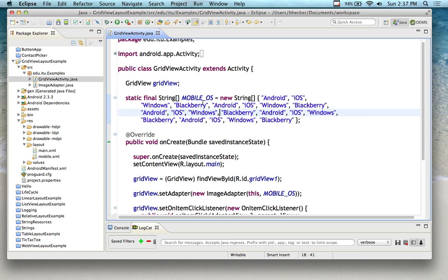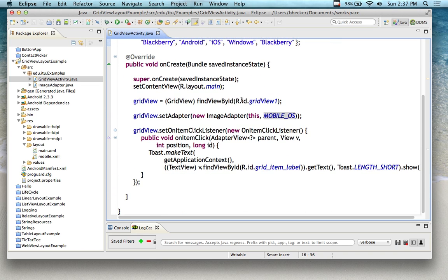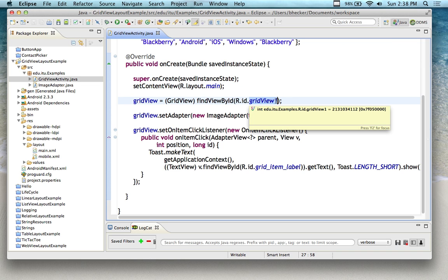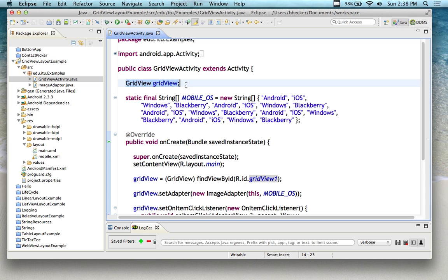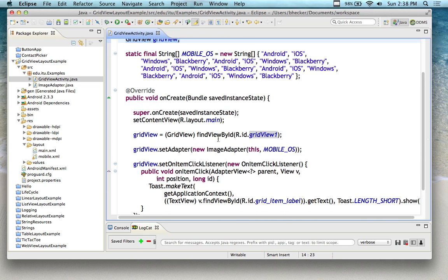So here's our one. It's going to be called mobile. Our string array is going to be called mobile OS. It's going to be new strings to contain all this stuff. Our onCreate method is going to load main, the main layout. The grid view is going to be equal to a new grid view. Well, we're going to get the grid view. So I'm going to create a new instance of this object, call it grid view, and get the grid view. The grid view is grid view 1.